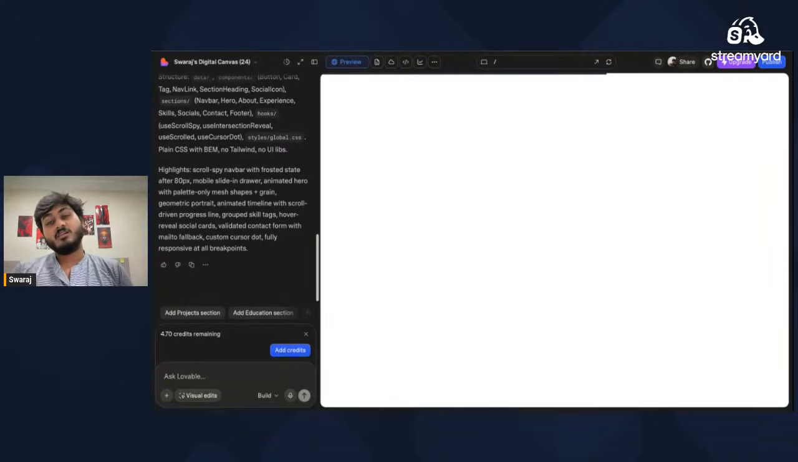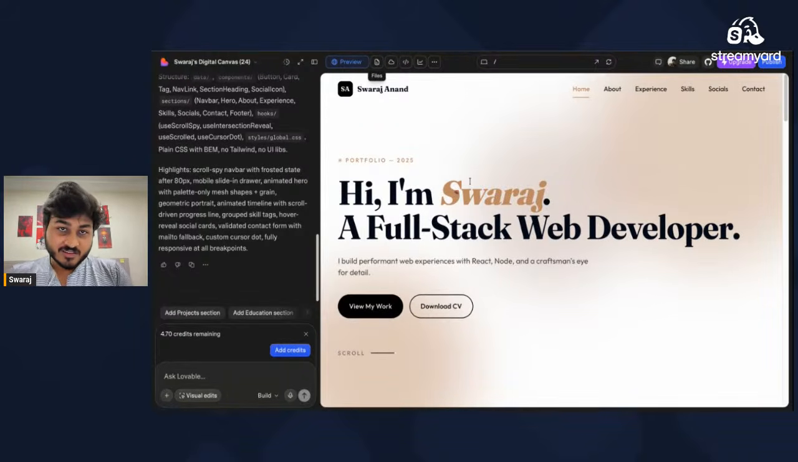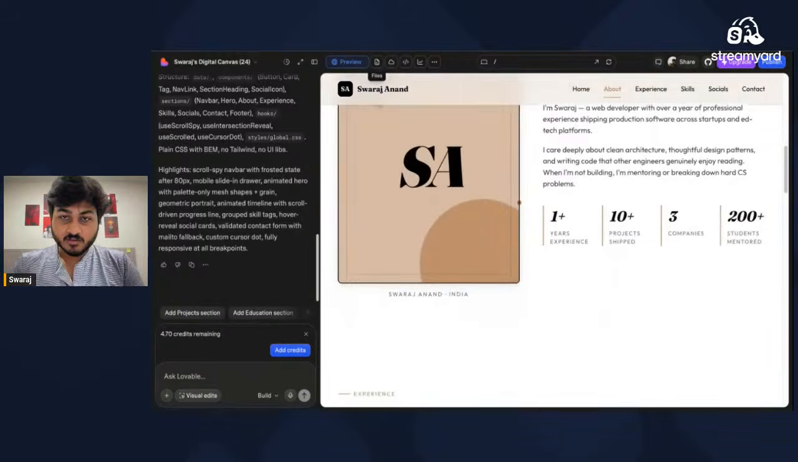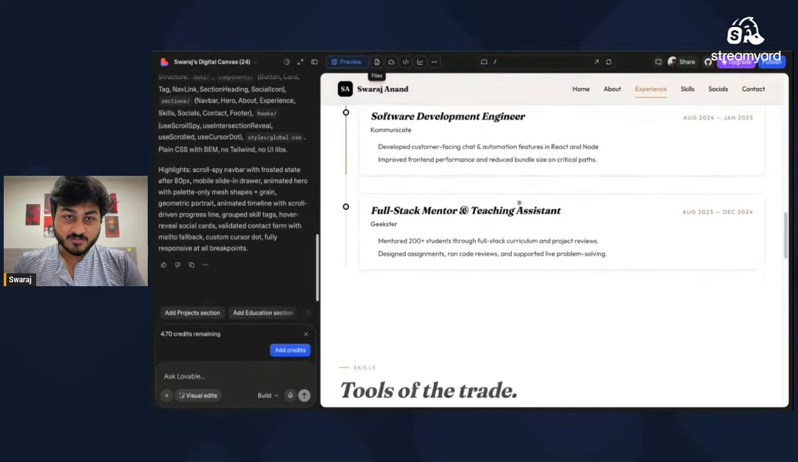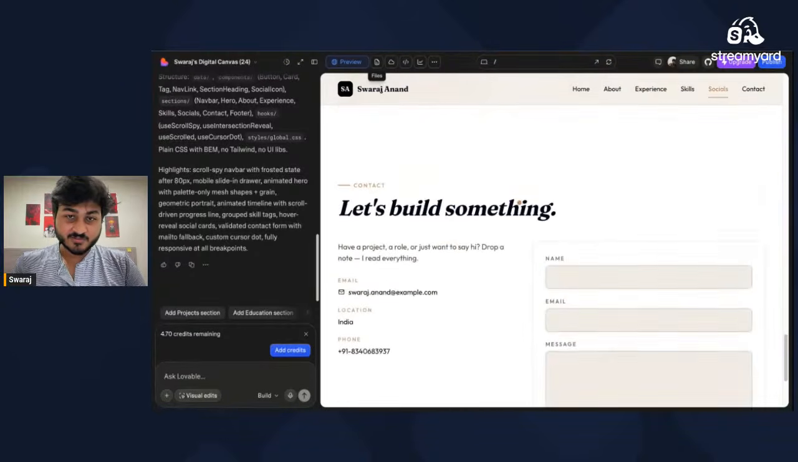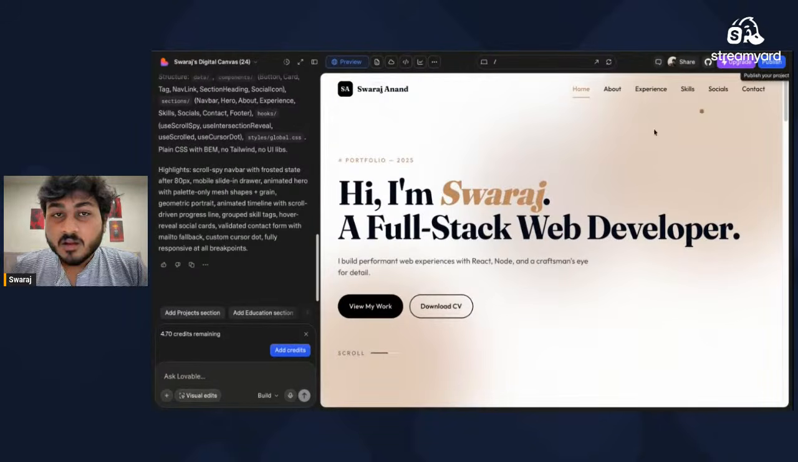I guess it is taking some time to load. Oh, great, man, great. Very cool. I guess it has created, done a great job, being honest. One thing I guess it is missing is dark mode. So let me add that.